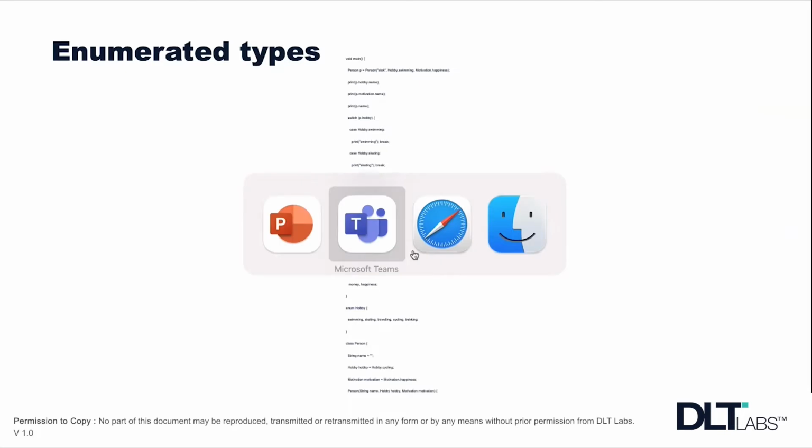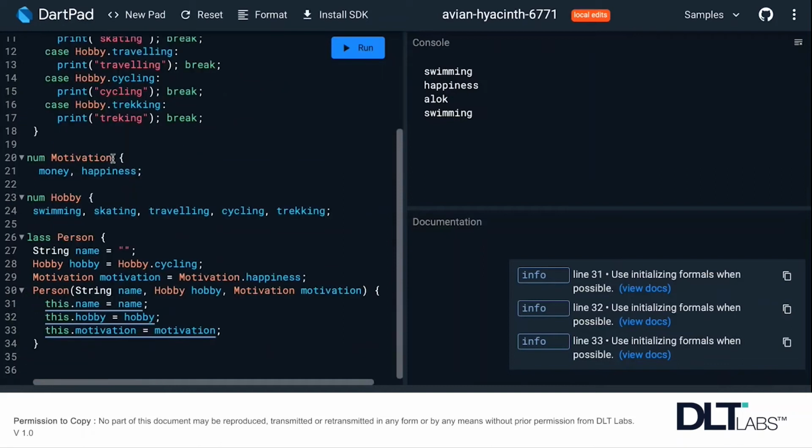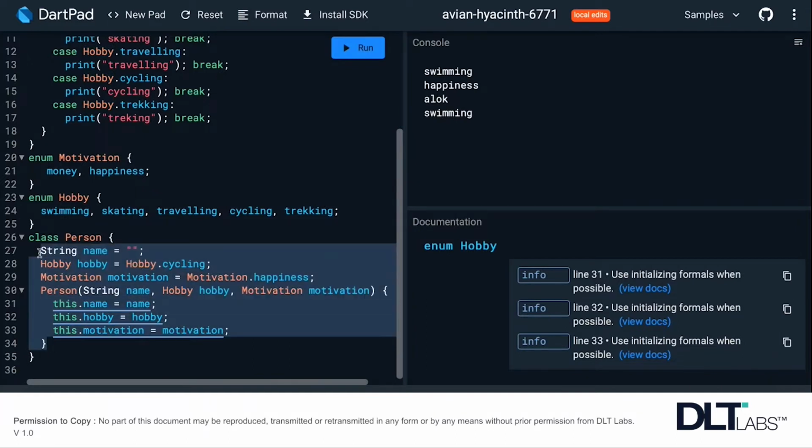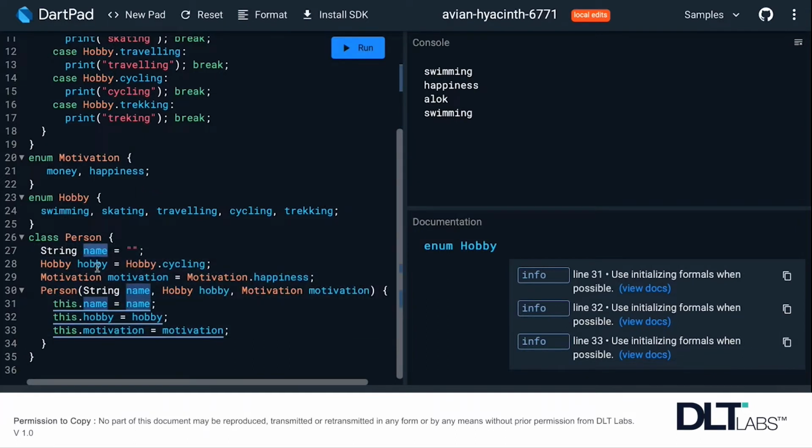Let's understand from the code point of view. I have an enum which is Motivation. It contains two values, money and happiness. I have an enum Hobby which contains swimming, skating, traveling, cycling and trekking. I have a Person class with variables name, hobby, motivation. The default value of name is empty, the default value of hobby is cycling, and the default value of motivation is happiness.